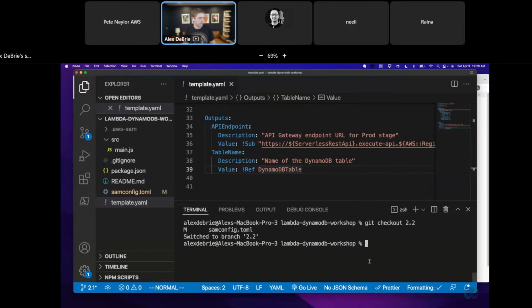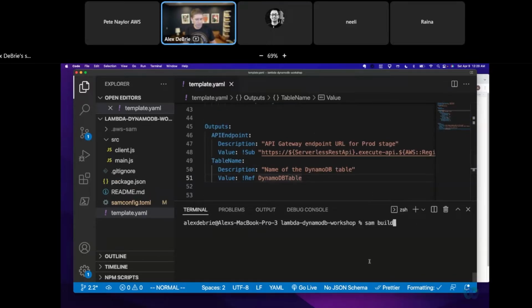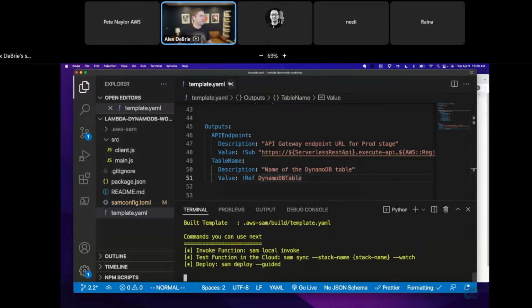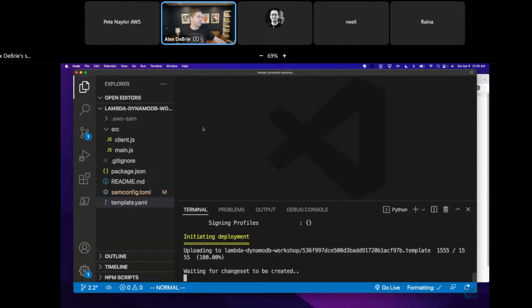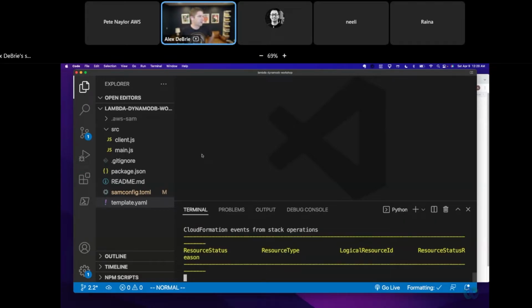So I'm going to check out the second branch. I'm going to do a build and deploy right now in the background, just so we're not waiting for a deploy later. But I want to walk through some of the code changes we're making here. So how do I actually use DynamoDB in my application? DynamoDB is an AWS service. You're probably going to be using the AWS SDK to interact with that.